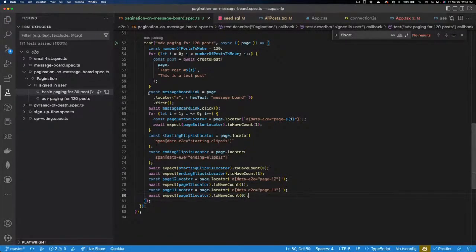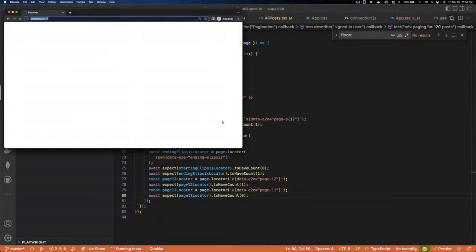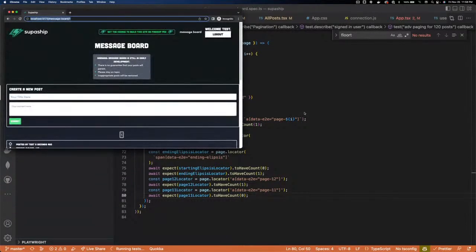All right, let's see if that works. I am curious to see how long that takes to actually just run all those things. I don't think it'll actually be that long, but maybe like 20 seconds or so. Let's see. Advanced paging. Okay. 1, 2, 3, 4, 5. Yeah, I really need to seed.